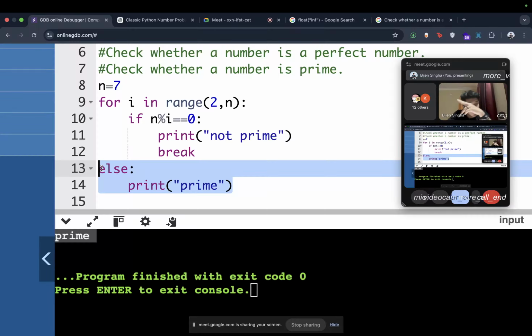After the full execution of the for loop, after that it runs else. Done. Simple. If it is breaking in between, else will not run. Is everybody clear? Tell me yes or no. We don't have much time.